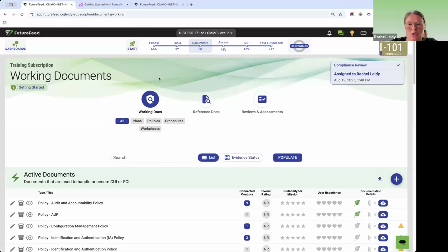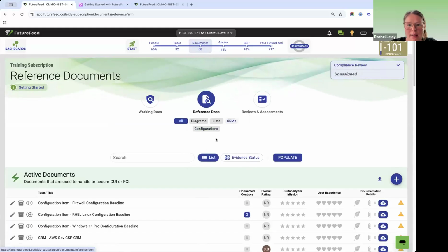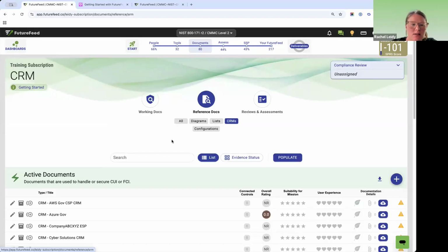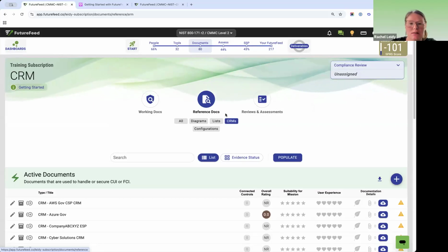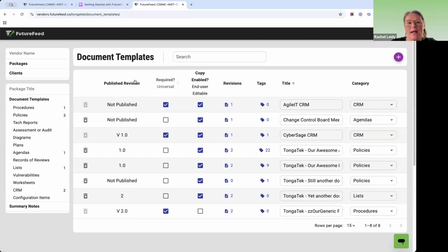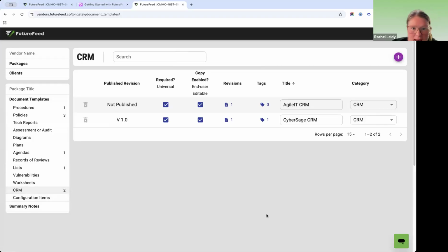In the document section, we have a category for CRMs, customer responsibility matrices. If your company had your own CRM, I'm assuming you'd want every one of your clients to have access to that CRM that addresses your services and their services. So maybe that would be a document that you push out to everyone. Let me go into this CRM.